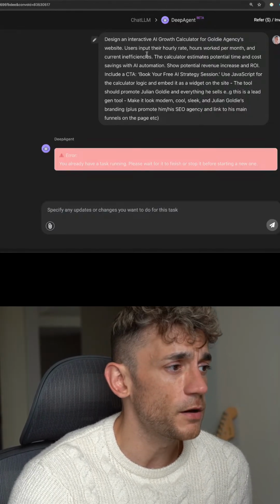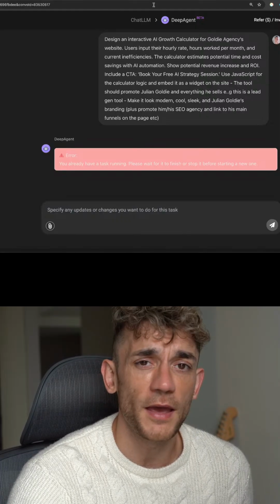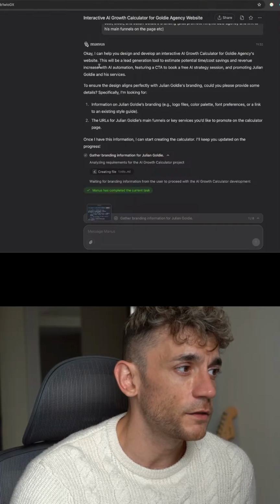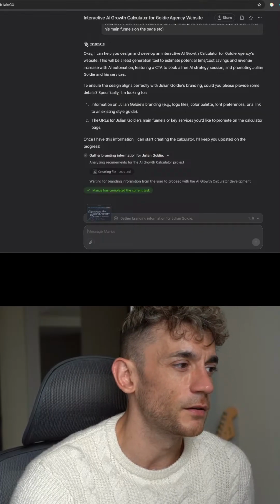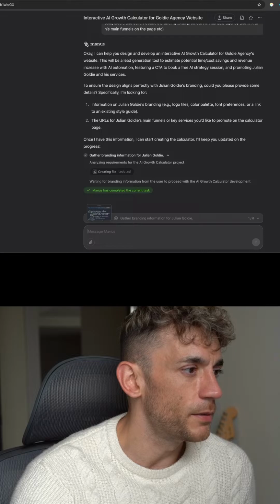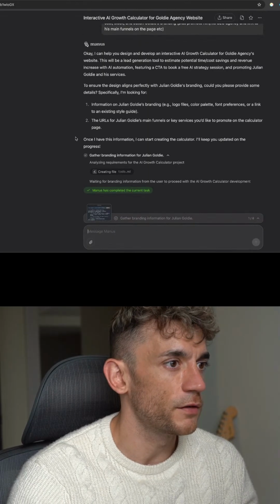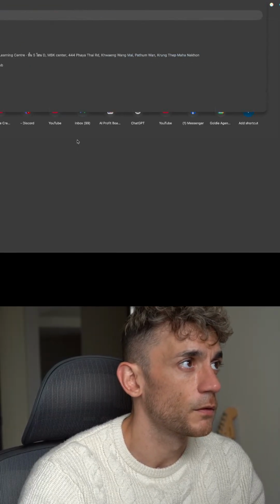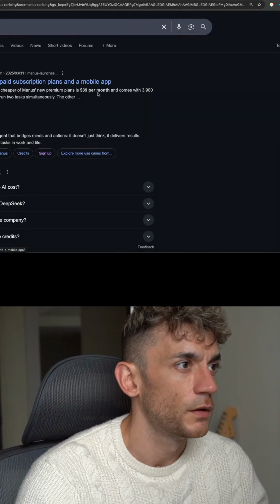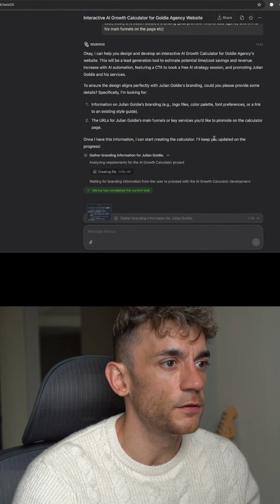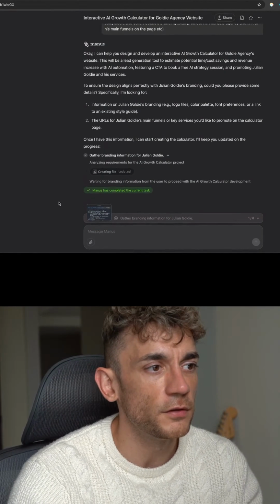Now, one thing you have to bear in mind here is that I think DeepAgent is only like $20 a month, right? Whereas, for example, Manus, let's have a look how much the prices are in Manus. Yeah, I think the cheapest plan is $39 per month, right? So it's twice the price of DeepAgent, but you can do 2 tasks at a time.